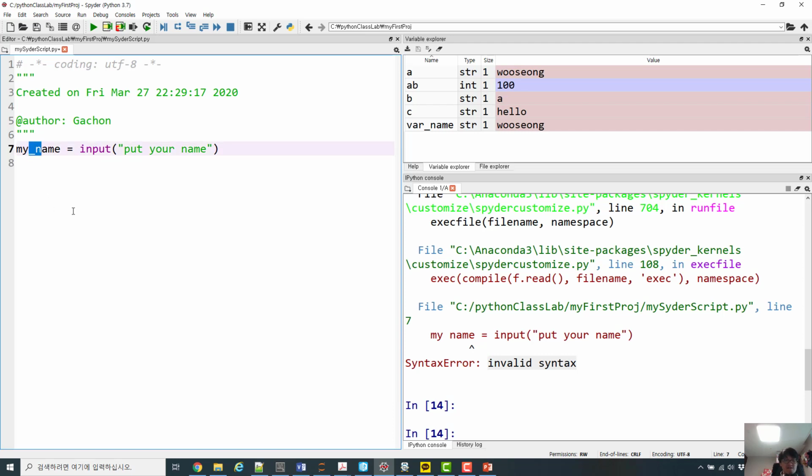The other way is using the capital. Between "my" and "names", we can separate the two words even if they have no blank between them. We can easily figure out this variable has two words, "my" and "name". So this is camel style.